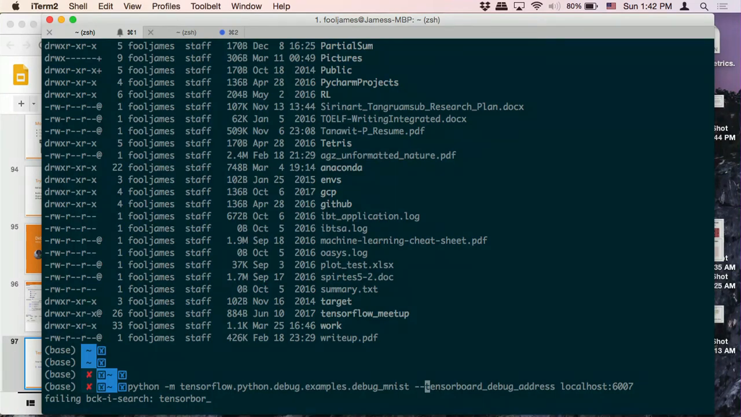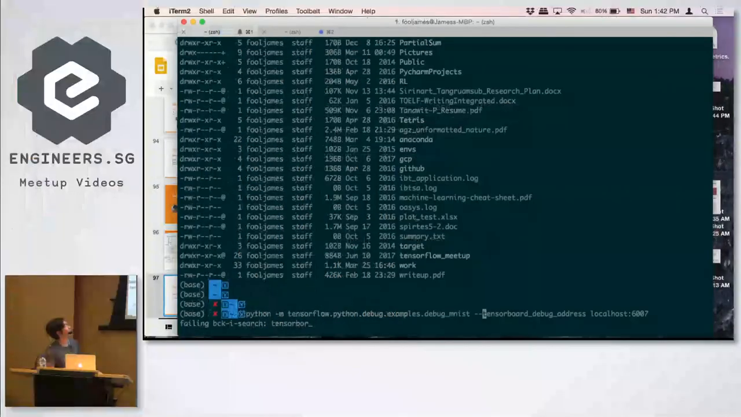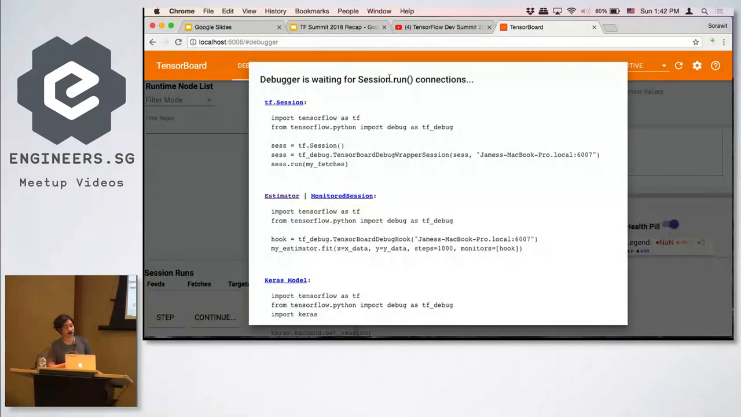When you go to TensorBoard, you will see this. It suggests that if you want to use the TensorFlow debugging plugin, here is what you have to do inside your code. For example, if you use tf.Session, and you don't use Estimator, you just have to put this additional line, TensorBoard debug wrapper session. And then it should just work. If you use Estimator, then you do this, right?